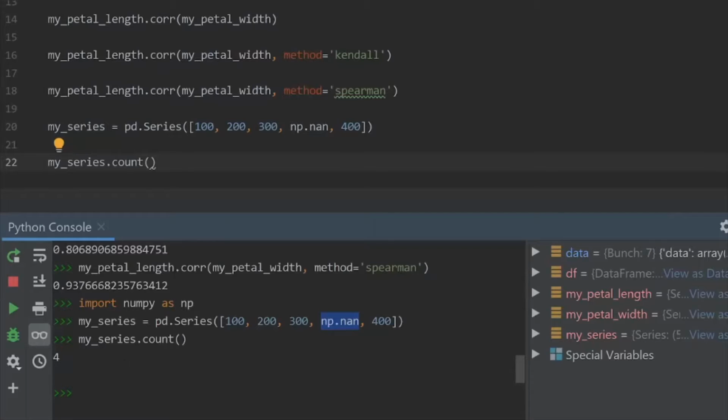Next, we have the cov method, which is short for covariance. Now the covariance measures how two variables change together, and the covariance can be either positive or negative, or it can also be 0.